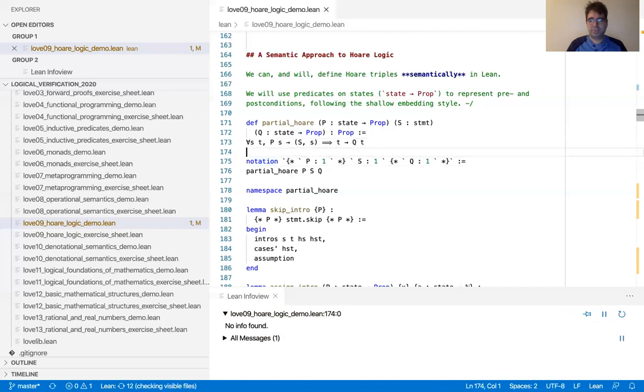And now we're going to introduce a notation as usual. Unfortunately, we cannot use exactly the same notation that we used informally because the curly braces also mean sets, right? You can form sets using them. So we're going to put a star as well next to the curly braces. So here's an example of a triple.